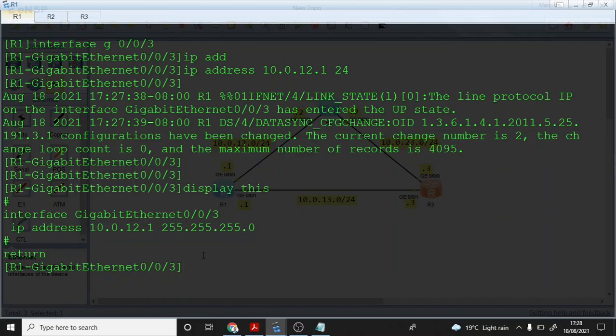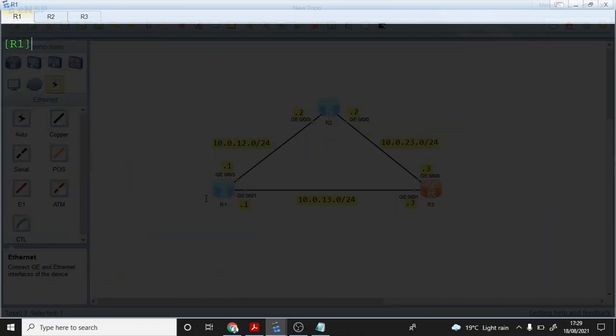Okay, there are two ways to go into the next interface. One way is I type quit, I go back to the system view, then I enter int G0/0/1, for example, like that. Otherwise, if you're on G0/0/1 and you want to go to G0/0/3, you can just type inside there like that instead of quitting. So that one is a little bit faster.